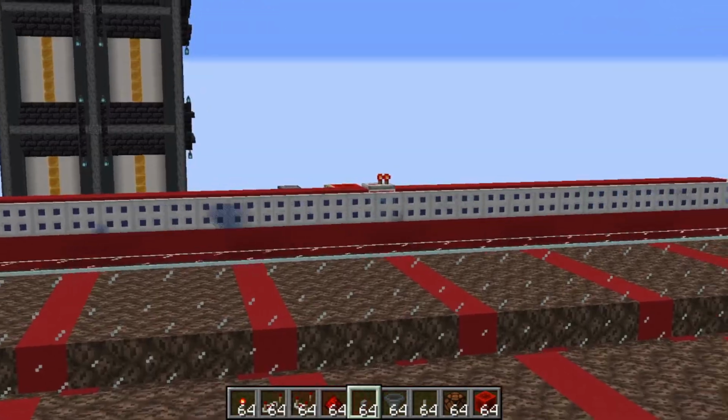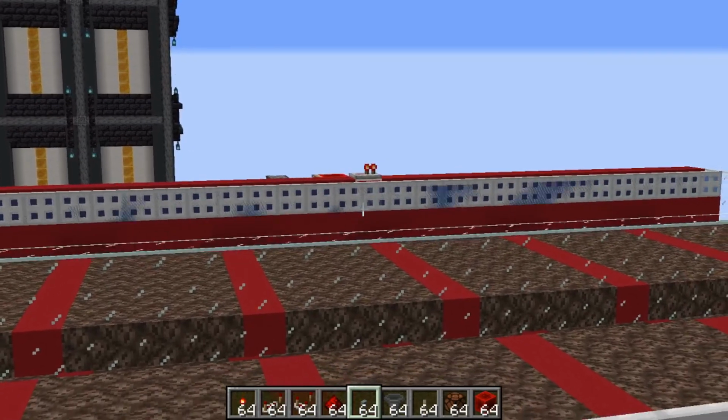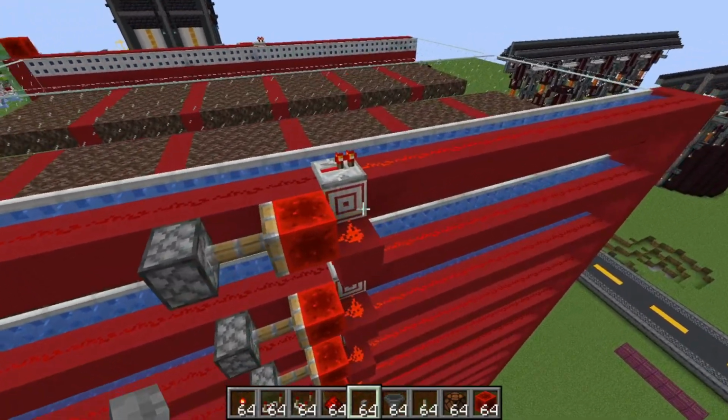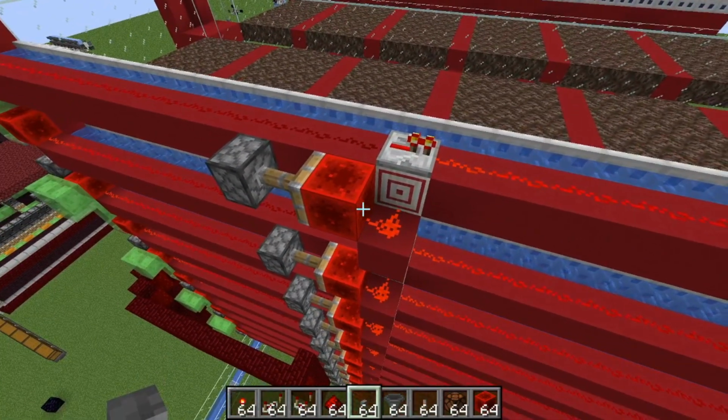And there's some weird texture glitches going on over there. What is going on over there, guys? That's weird. Alright, so I had to have an extender built into this as well.